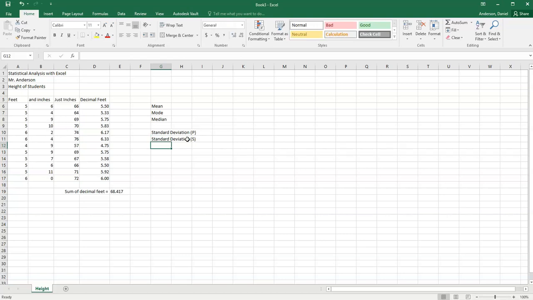Below that, let's skip a line and type in a minimum value, and then skip a line and type in a maximum value.